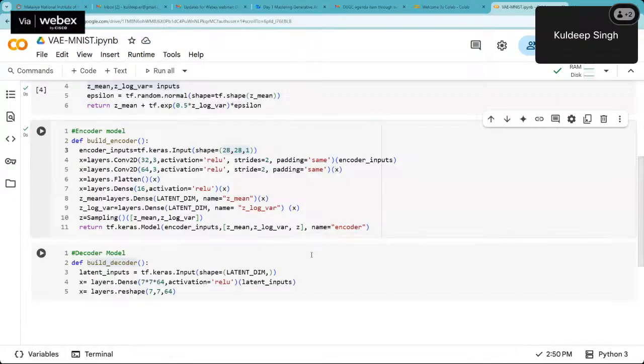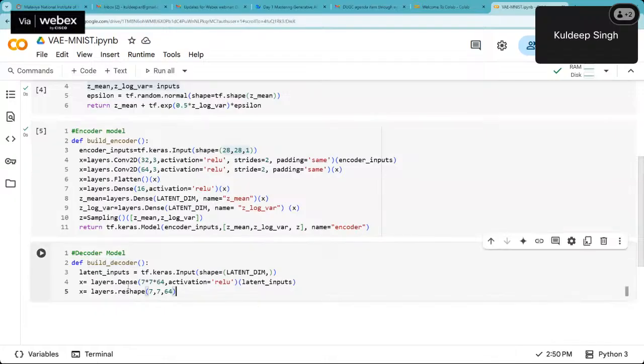Fine. So I hope everybody is able to write the code till here. What we were doing here is the whole objective of this decoder is to bring back or reconstruct the input. So basically, we will go back from this latent dimension to the original shape of the input. So we have reshaped this input x to this cuboid 7 cross 7 cross 64.